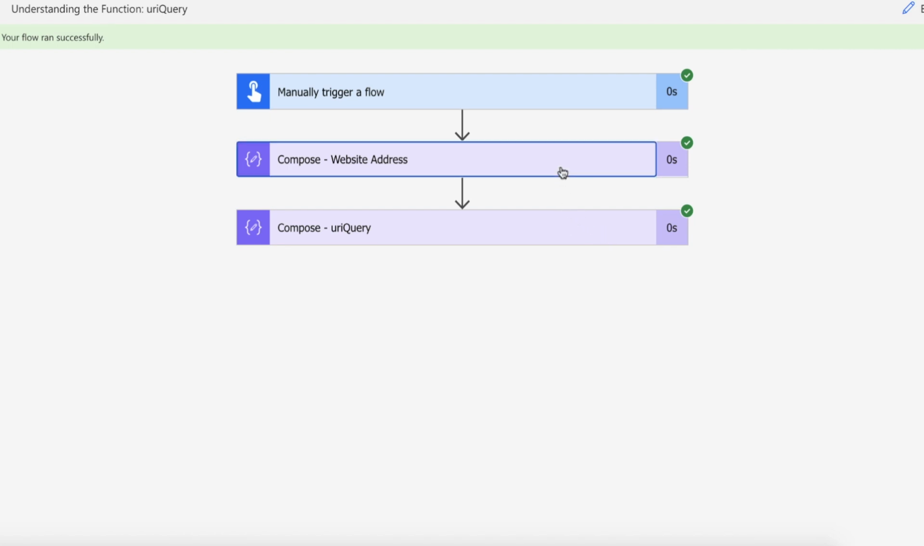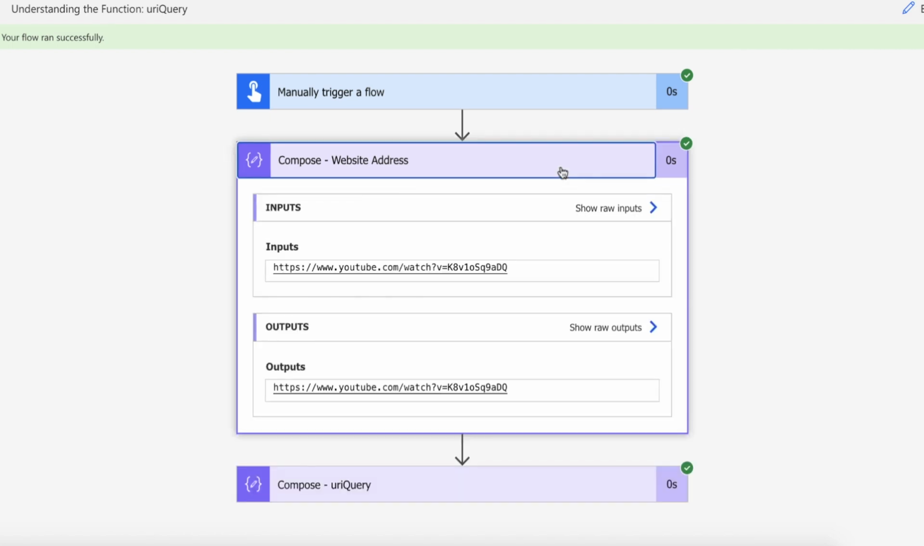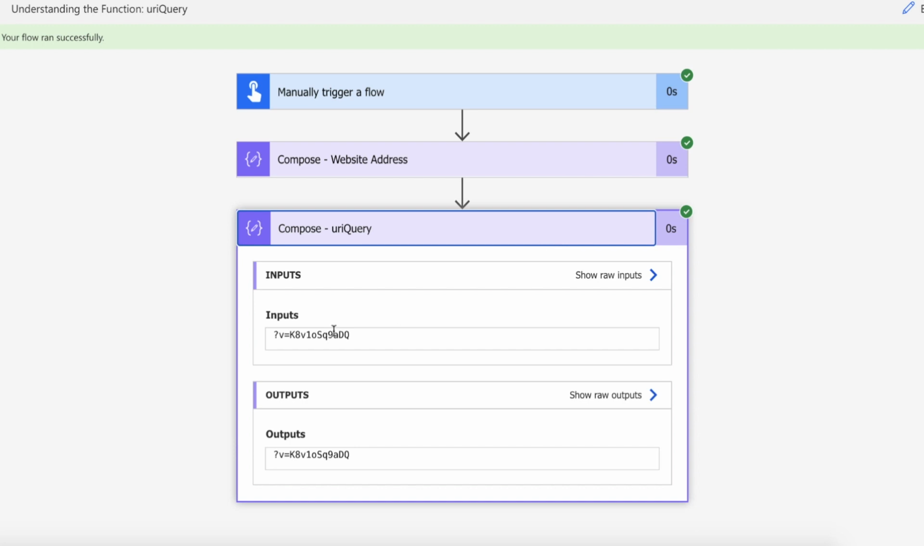Okay, so our flow ran successfully. We passed the YouTube URL, and there you can see we have the query parameters come back to us. And that is how you use URIQuery on Power Automate.